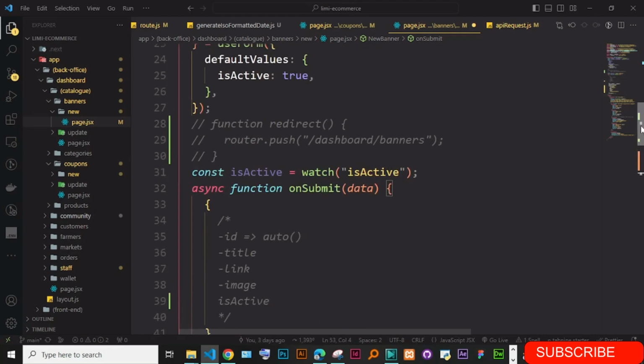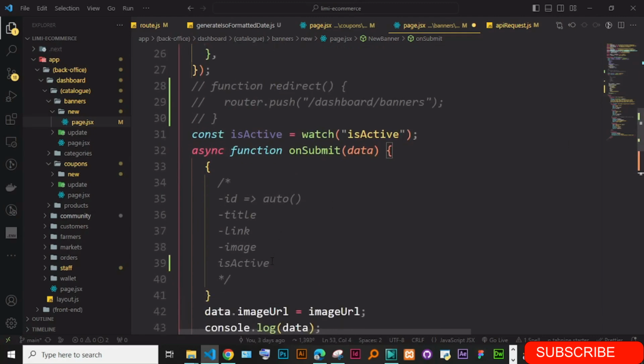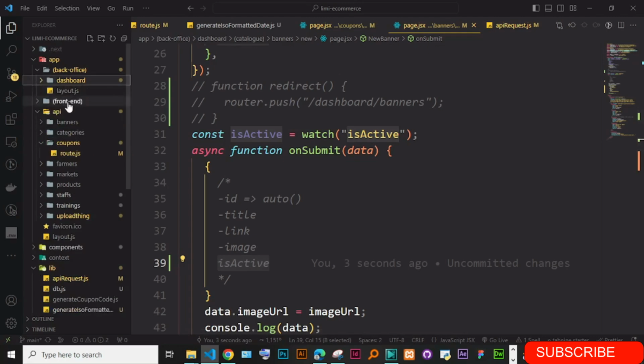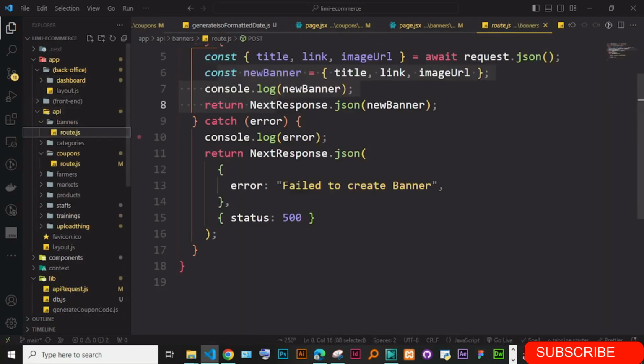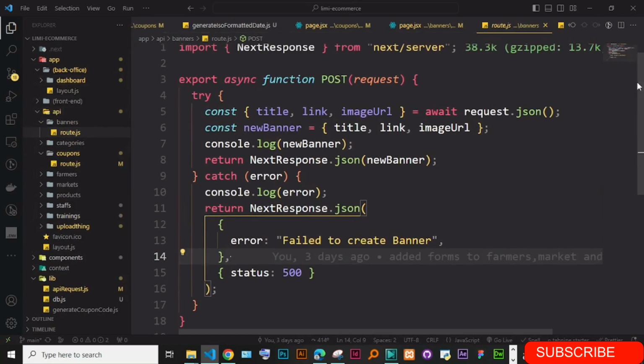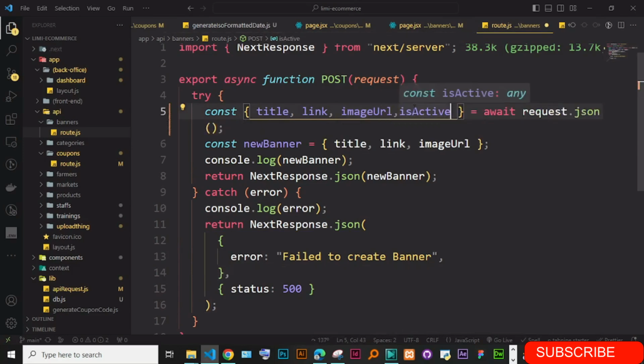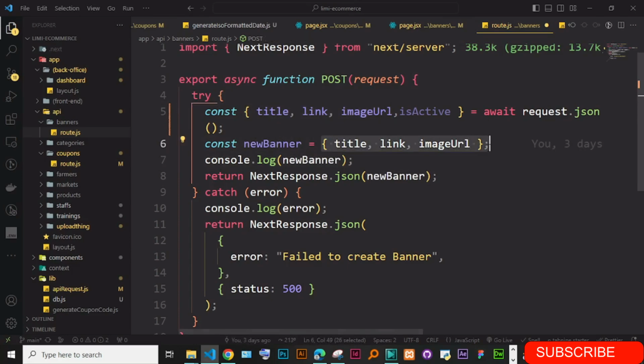So I'm just going to take this to the API. I know what is remaining only is, I think, this is active. Just go to the API banners route: title, link, image, and then I think, as I said, what is remaining is active. And now we have the new banner, just go ahead and create the new banner.